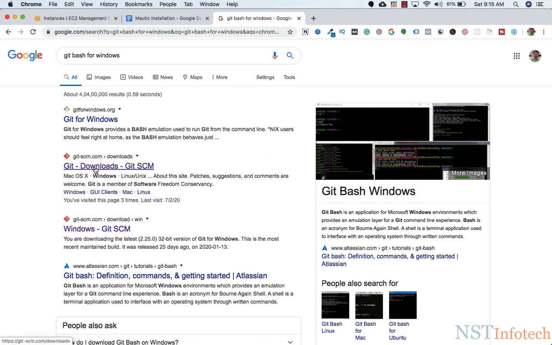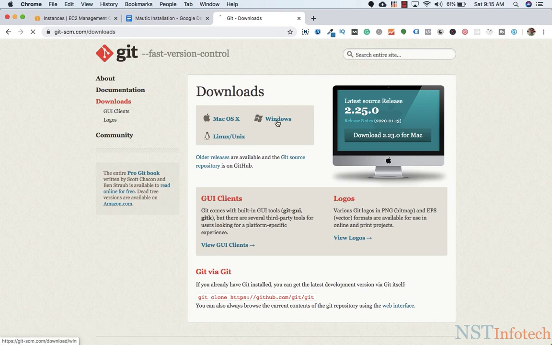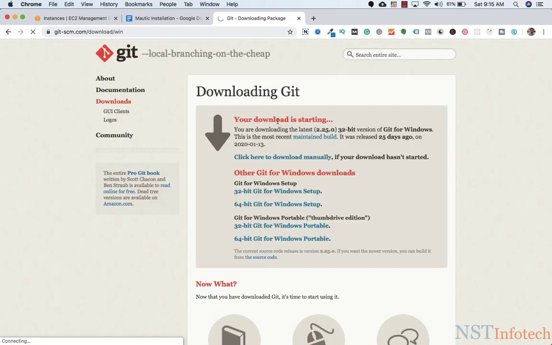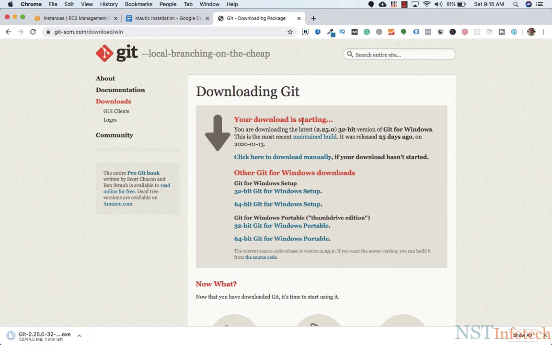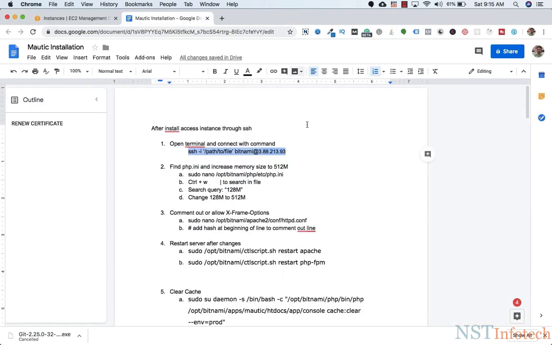Here you need to click on this Git Downloads, and then click on Windows. Here it says your download is starting. This is the file which you need to download. It's an exe file, so it will not work on Mac. So I'll just cancel this. Once you download the file, you need to install it on your PC, and once the installation is done, then you can continue with the steps. So I'm closing this.